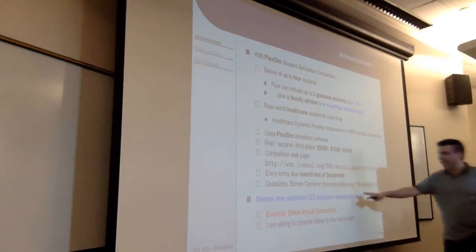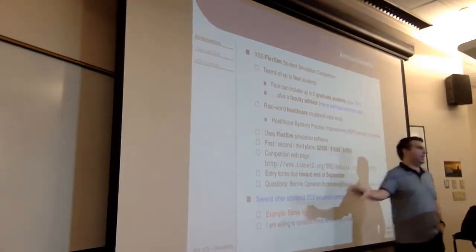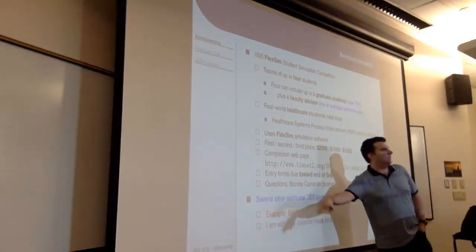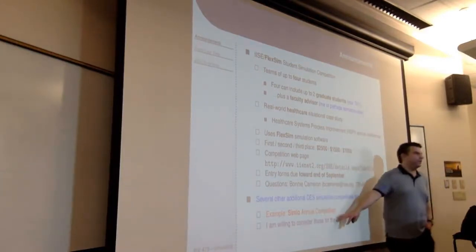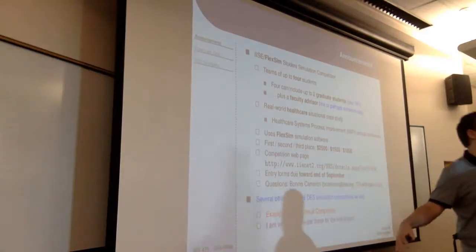And there are additional options, so Simio, which is another DES tool that actually kind of came out of Arena. The people who made Arena sold Arena, then they started Simio, and so it's very similar, and they have their own annual competition as well. So if you're interested in this, these are options you could do for your final project.